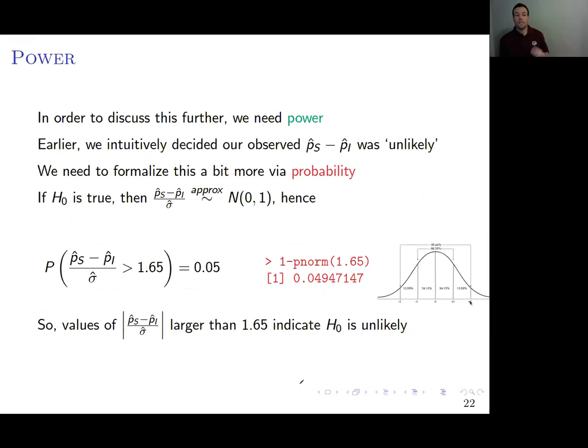So to discuss this further, we need the idea of power. So we're almost done, actually. There's only a couple more slides. So we just need to stick with this for another minute or two, and we can get to the conclusion here. So we need to talk about power, and it's not a general word. It's actually a reserved term inside of statistics.